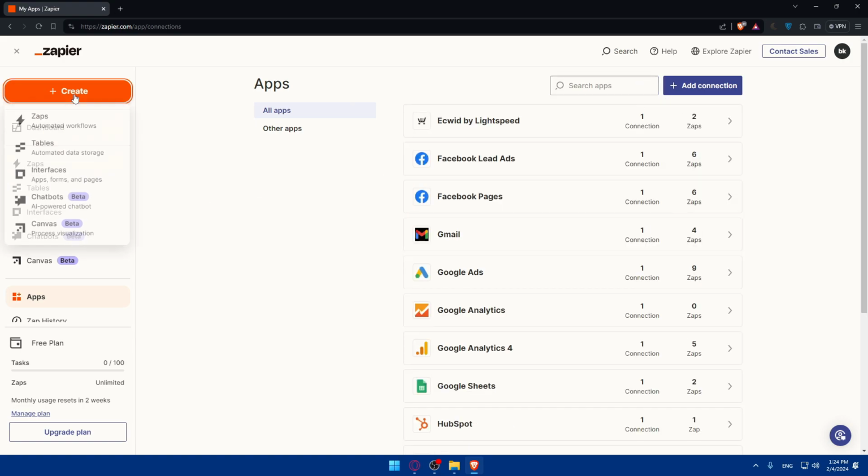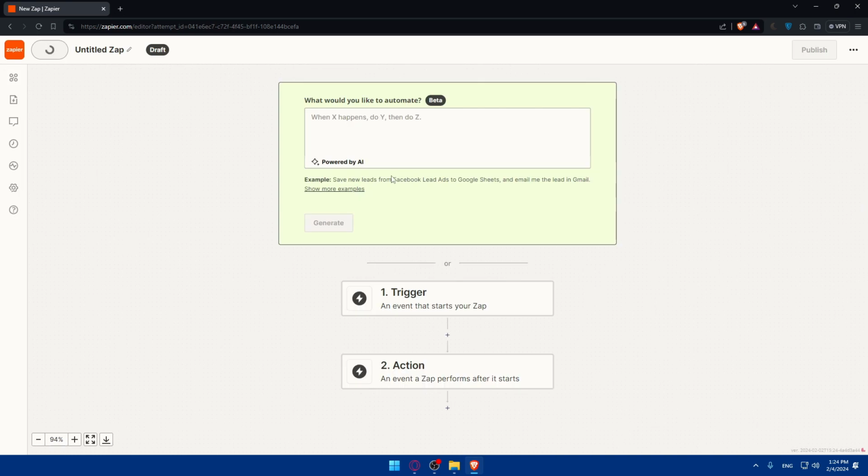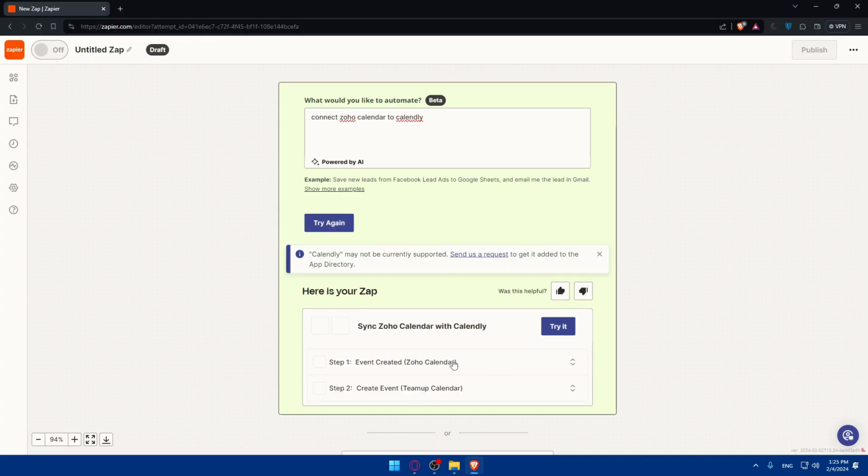What I'll need to do is click on create here, click on Zaps, and I can use this AI tool to do whatever you want. I'll just type here, connect Zoho Calendar to Calendly. Okay, I typed both wrong, Calendly and calendar. Here, just click on generate, and it will generate the trigger and the action for us. Let's wait 5 to 10 seconds. It will not take a lot.